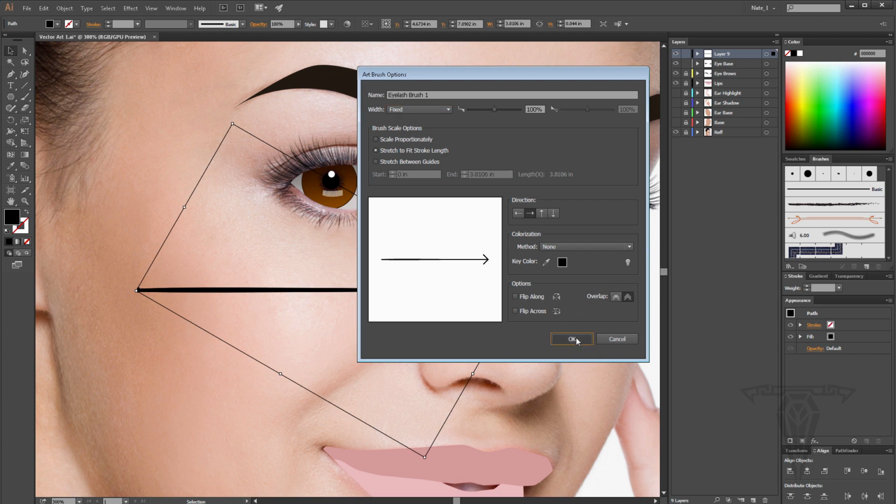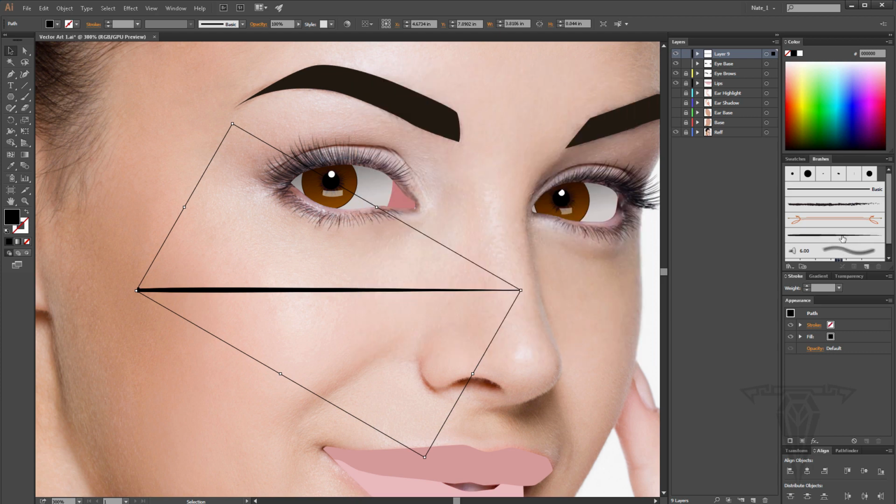I'm just going to click OK. And you can see here, here's my new brush. Now I'm going to go ahead and create my brush library right off the bat so I don't lose it, just in case Illustrator decides to crash on me.